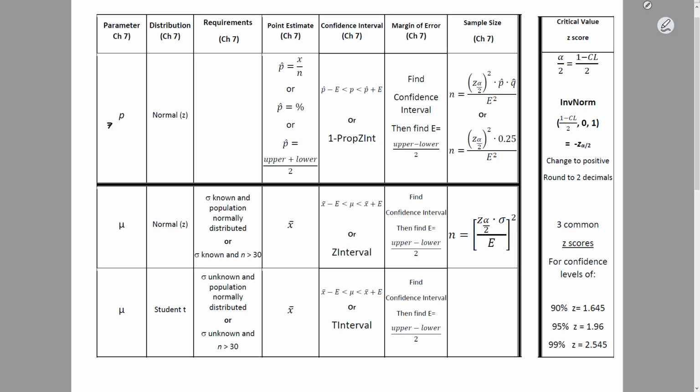Class, in this video we will be looking at the formula chart that will be used for Chapter 7 and 8. This chart will accompany you through your major quizzes, your homework, and even the final exam. So it's important that you know how to navigate this chart.